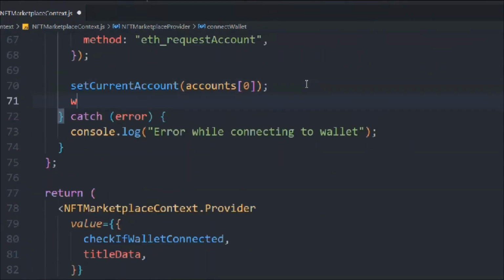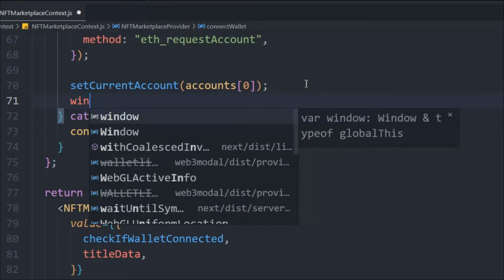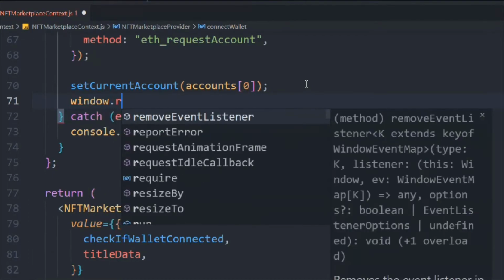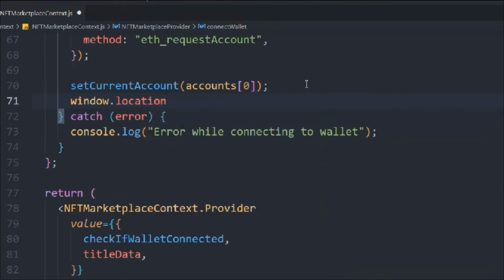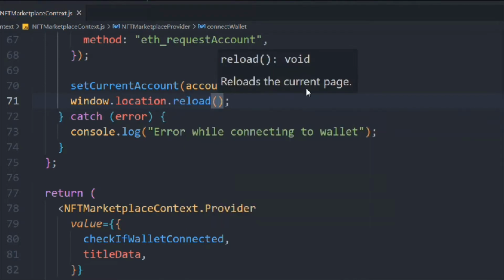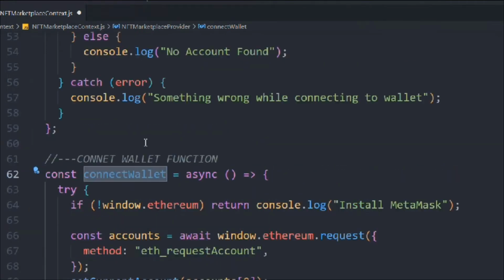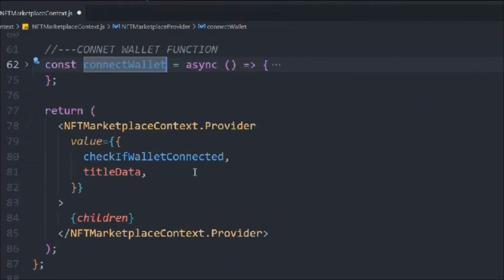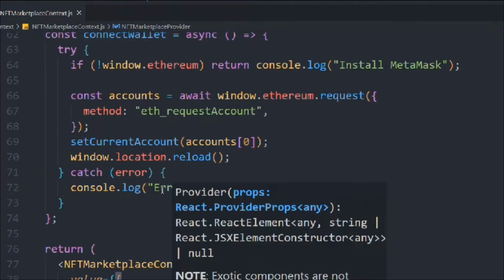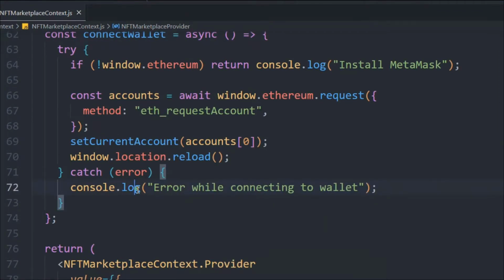Okay, now once we get connected and the account is set, we have to reload the window. So we'll call this location.reload function. This is optional, but it's always great to reload it, so everything will start fresh. So that's the connect wallet function, and we simply copy it and pass that function here. Close all the functions, and here we're going to pass it. So those are the two important functions which every web3 application should have.